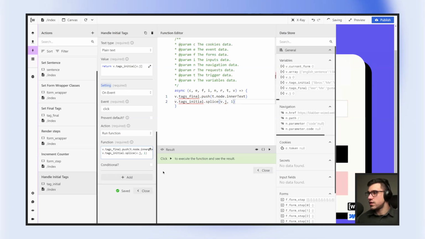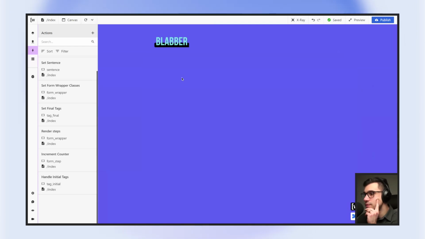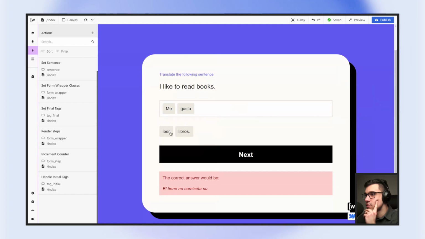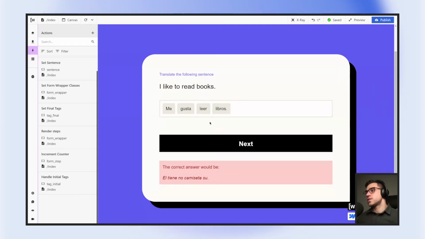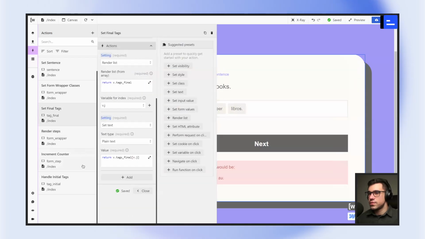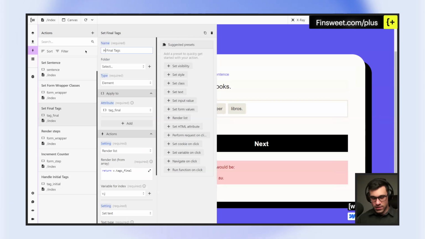Okay, perfect. And let's see this in action now. We'll refresh our page. Cool. Nice. And we can move our words, our tags, into the input above. Now, what we want to do here is that if the user makes a mistake, we can remove a word also by clicking on it. So here, we're also going to replace this name with handle final tags.